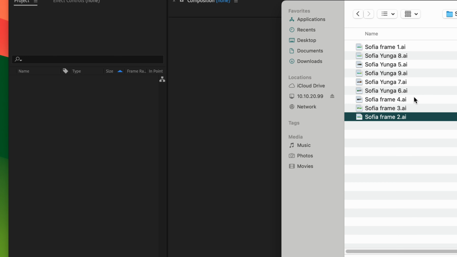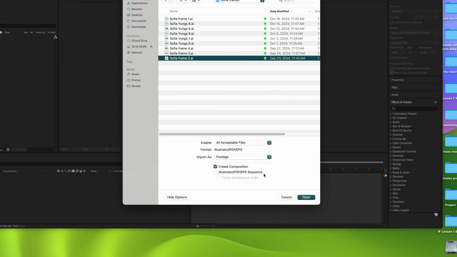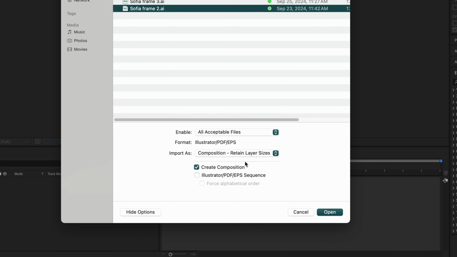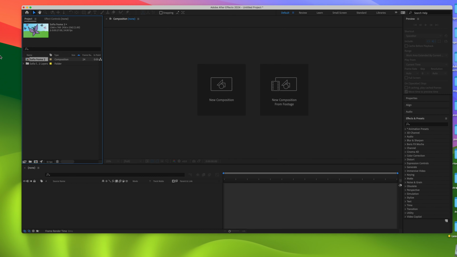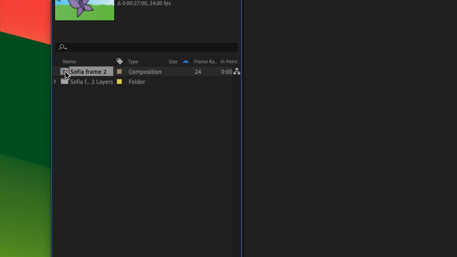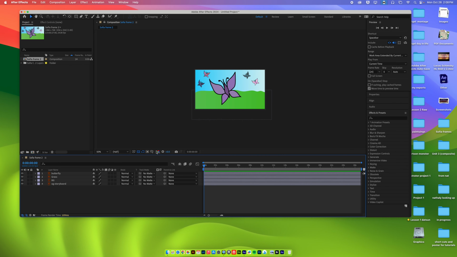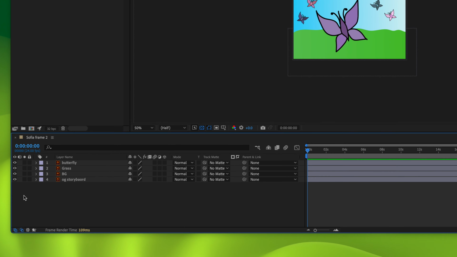Just remember at the bottom, make sure it says composition, retain layer sizes, and create composition. Hit open. Once you've done that, you're going to see them in here like this. You double click on the composition. It's going to show up in your timeline at the bottom. Remember, this got all the layers.